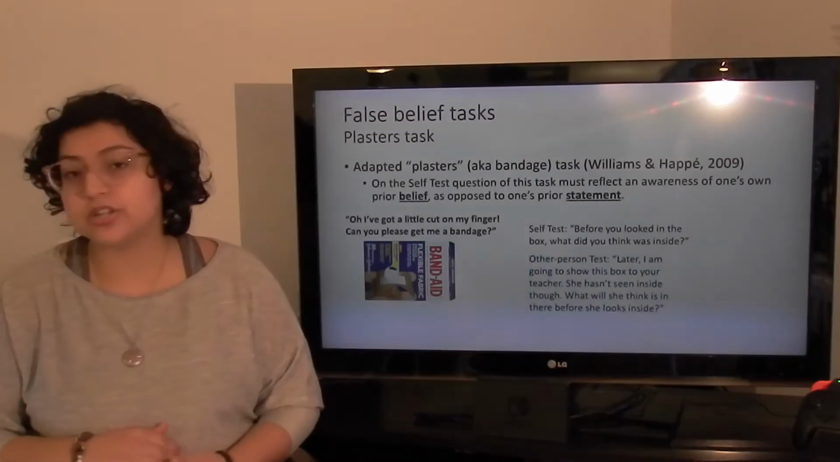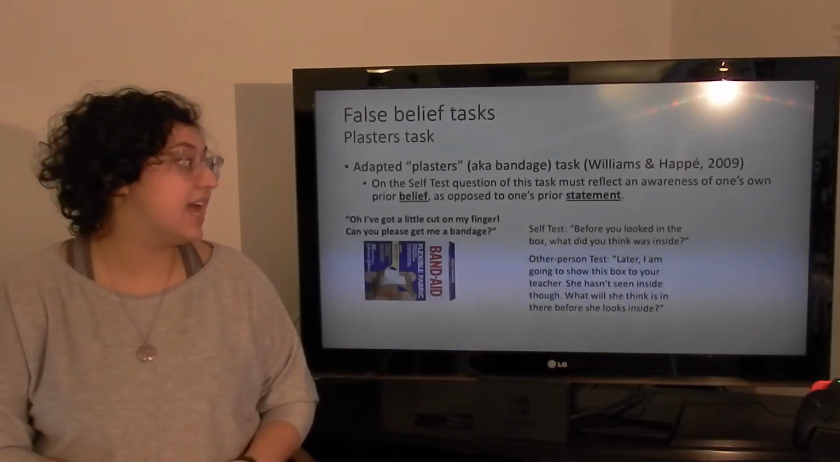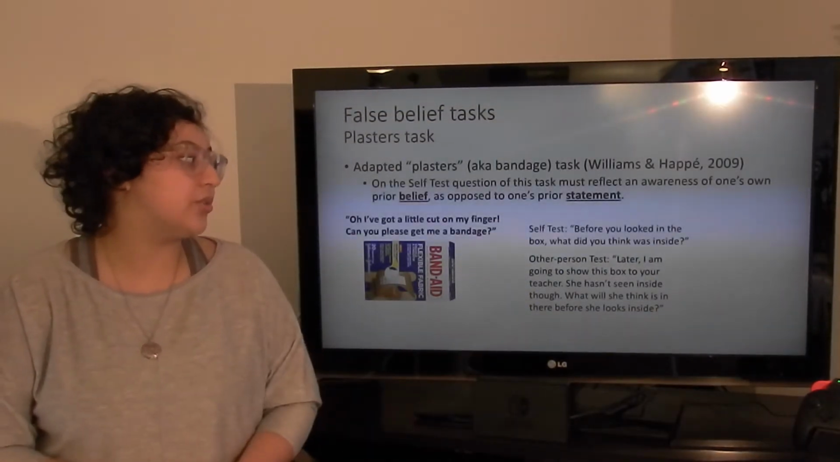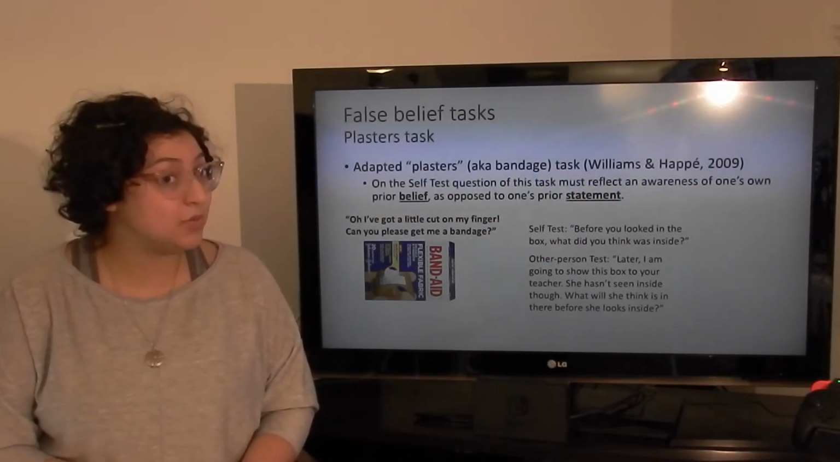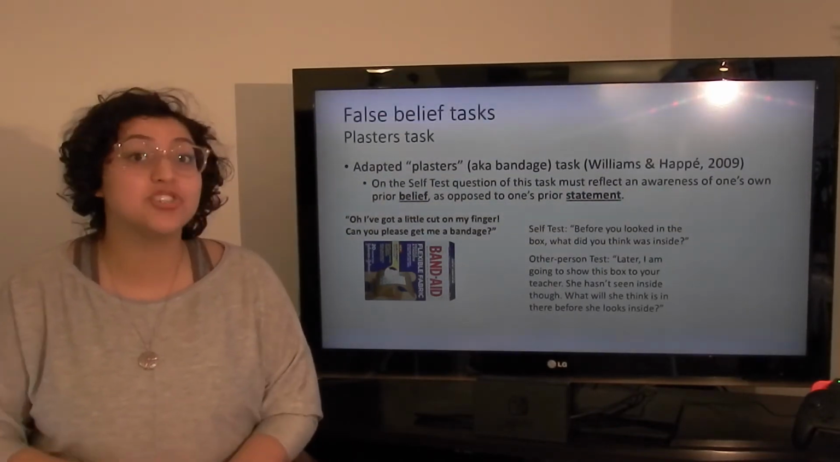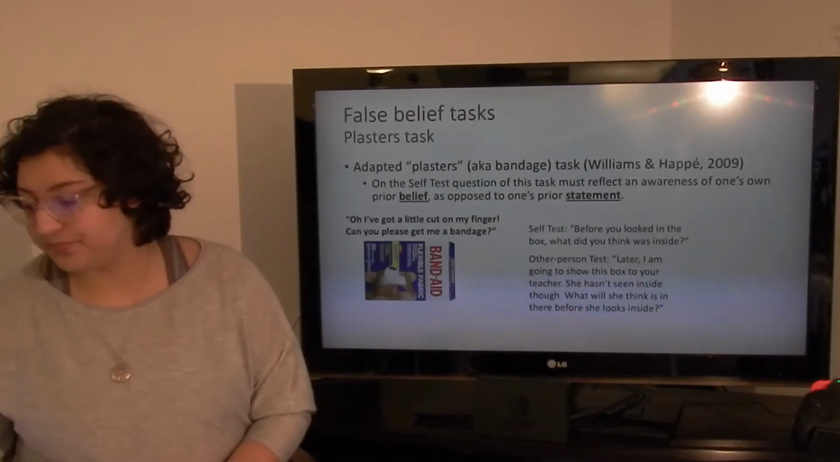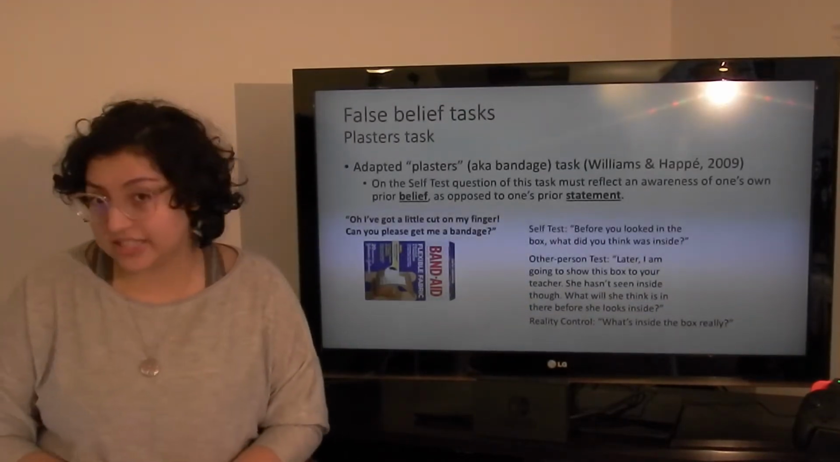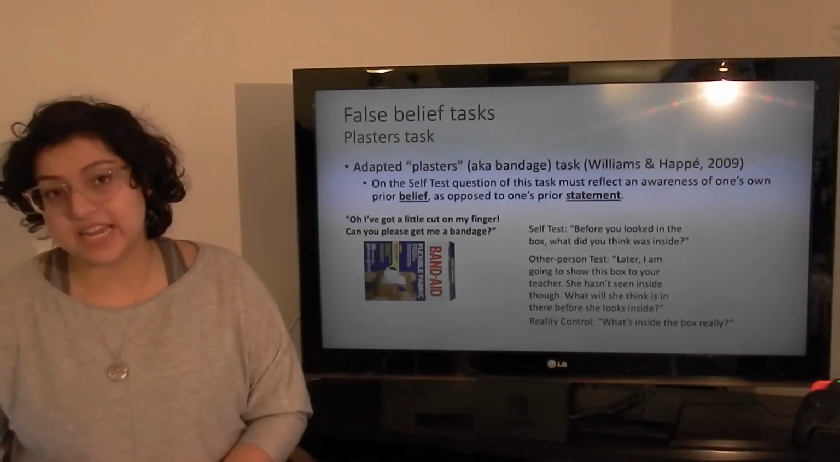The rest of the questions are the same as the Smarties task, asking, later I'm going to show this box to your teacher. She hasn't seen what's inside it though. What do you think she will think is inside? And finally, the reality control question. What is inside the box really?